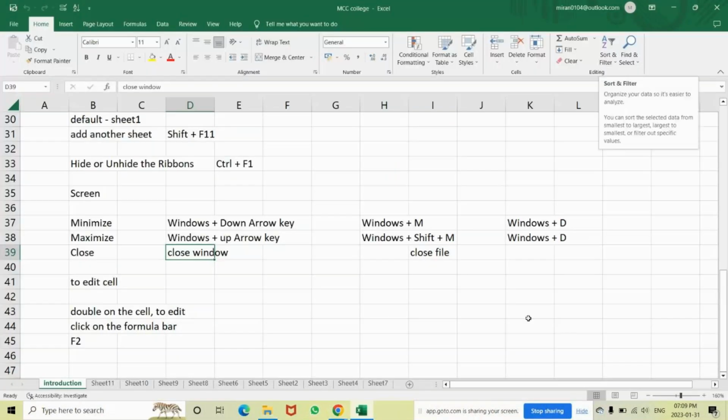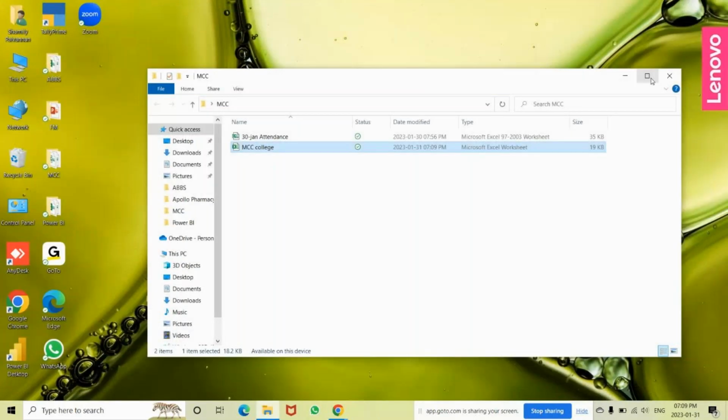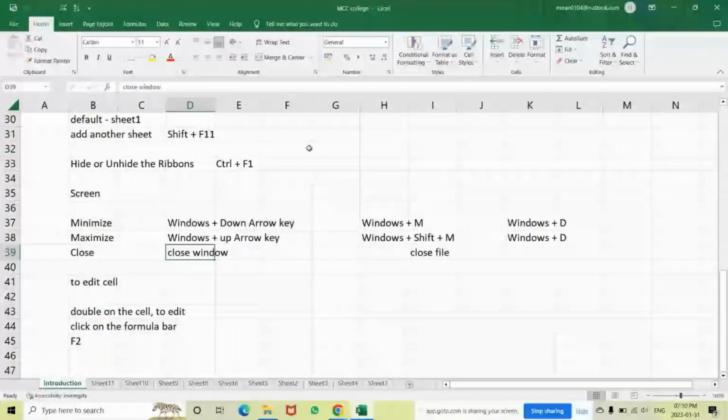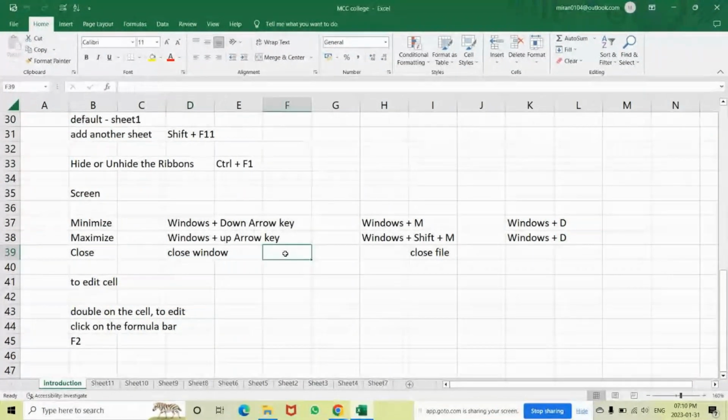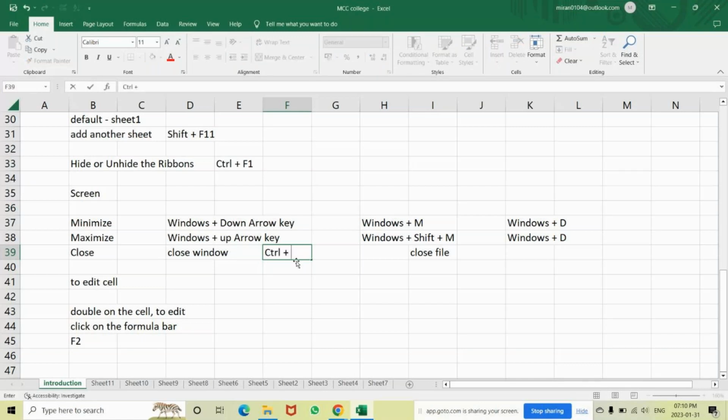Okay. So Alt F4. I'm doing Alt F4 again to close it completely. And you can open it. If you only want to close the working space, then you can use Control W. So for closing the window, the shortcut key is Control W, and to close the entire file, you can use Alt F4. Right? Done.